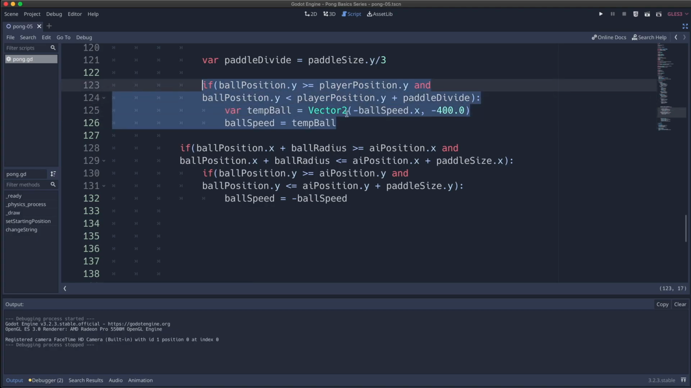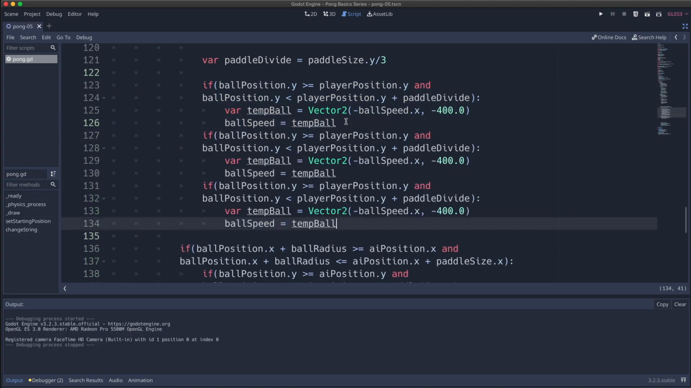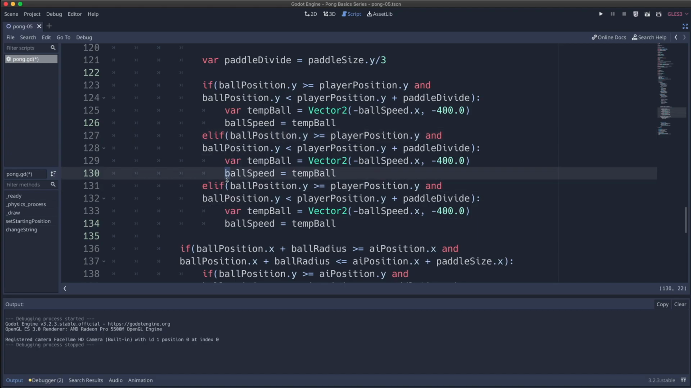We can actually copy and paste this and do several things with it. First, we need to change this into an else if statement. That way, if we fail the first expression, we move on to the second expression. If we fail the second expression, we move to the third expression, and so forth. And because we're dealing with paddle divides, we can actually multiply it. So multiply by 2, multiply by 3. We can change the values of the ball speed. In this case, what we're saying is if we hit the middle, we move our y-axis in a straight line. And lastly, we can get rid of the negative.